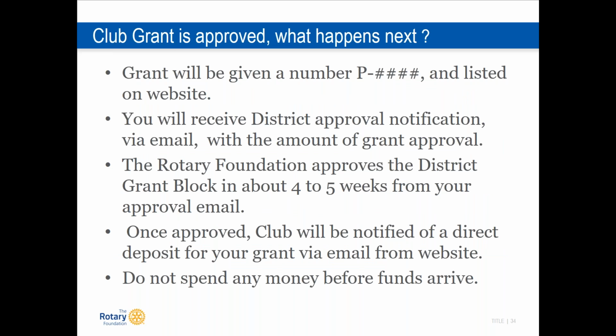So your grant is approved. What happens next? Your grant will be given a P number. It's 4 numbers after the P, and it'll be listed on the website. You will receive district approval notification via email with the amount of the grant approval. And then the Rotary Foundation will approve our district grant block in about 4 to 5 weeks from your approval email. Once all of our grants are approved by the committee, we submit them to the Rotary Foundation, and this will take about 4 to 5 weeks.